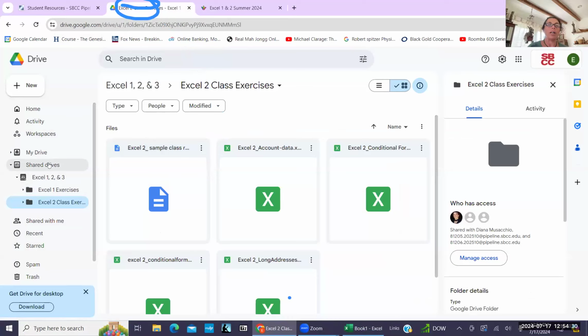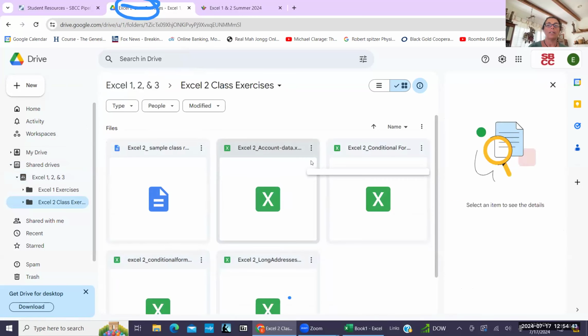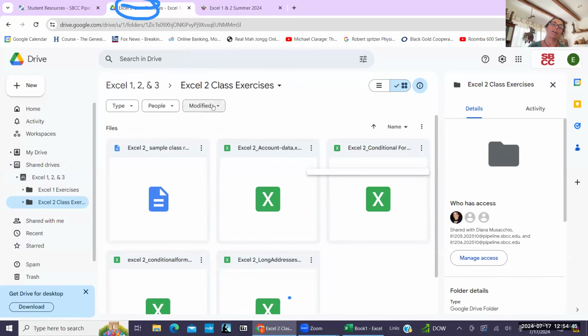The problem is that you got into the class exercises. So instead of that, click on the Excel 1, 2, 3 right there. Perfect. Now go to this spot here and click on these 3 dots, oh, no, you double clicked. So now you have to back out again. Go here to where I'm pointing, Excel 1, 2, 3.